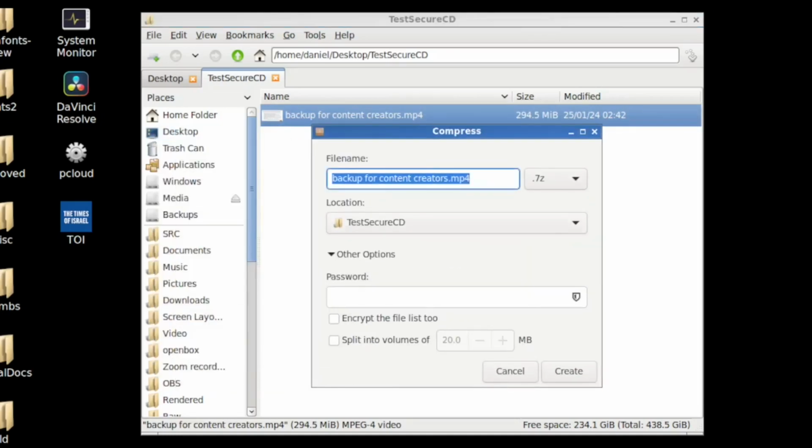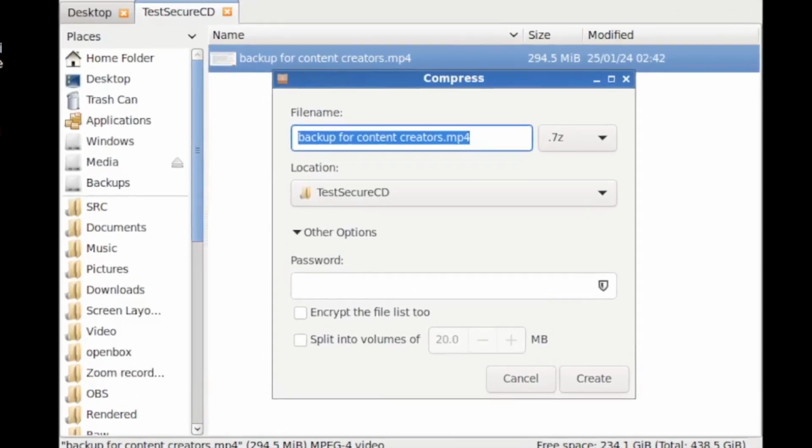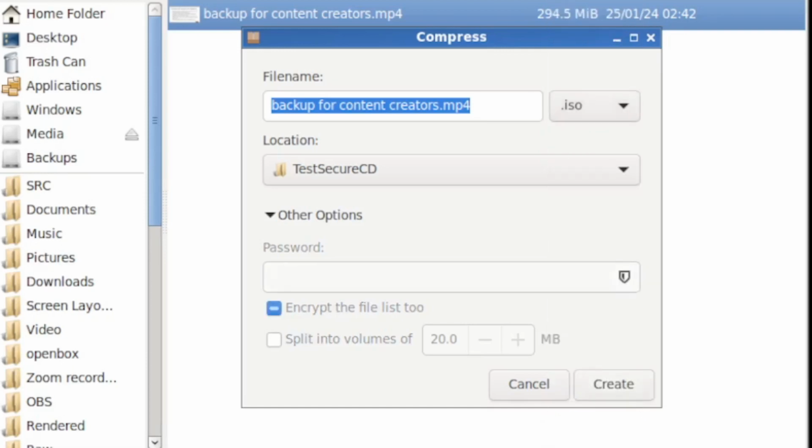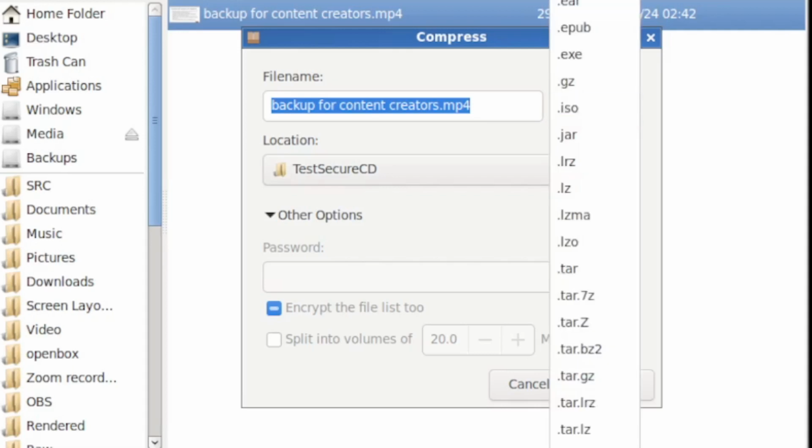So firstly, when you go to compress on Linux, you're going to have a bunch of options here for different algorithms. Some do support password protection and some don't. From the GUI, ISO doesn't. I'm not saying there isn't any way to password protect an ISO. There probably is. But from the simple GUI, you can't. But there are loads that can.